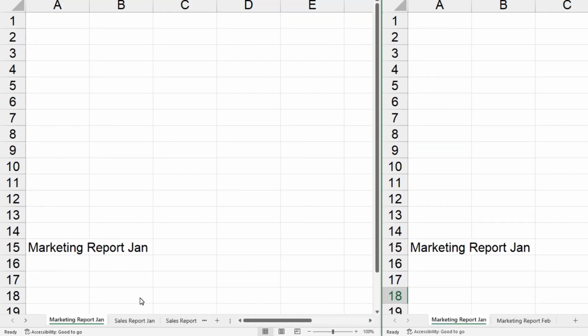And as you can see, the marketing report for January has remained in the Sales Reports workbook, and a copy of it has appeared in the Marketing Reports workbook. So that's how you can make a copy of a worksheet and send it to another workbook.